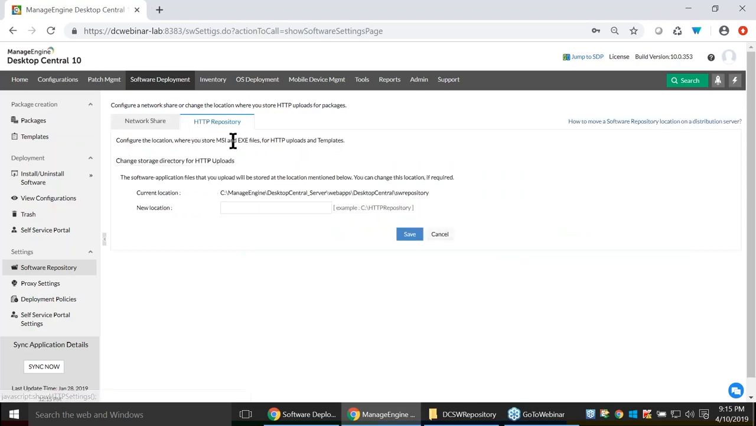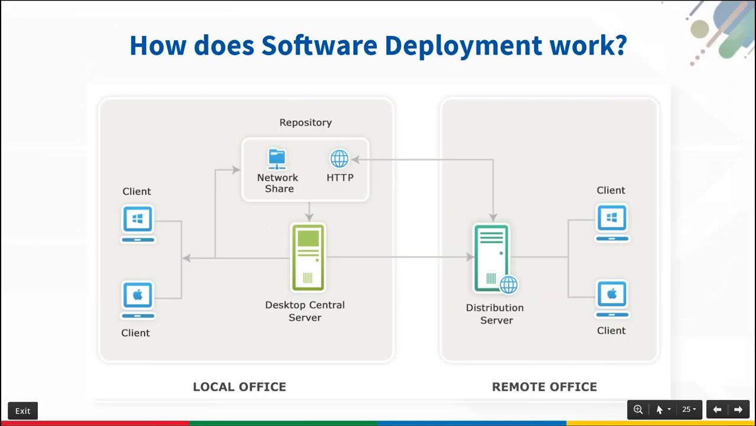At the same time, you can configure an HTTP repository as well. Using this HTTP repository, you can upload any files directly over here into this repository, and you can let the agents download the files. So you will be specifying a specific location, not a network share; it could be a local repository as well. So this is how I will configure the network share and HTTP repository.